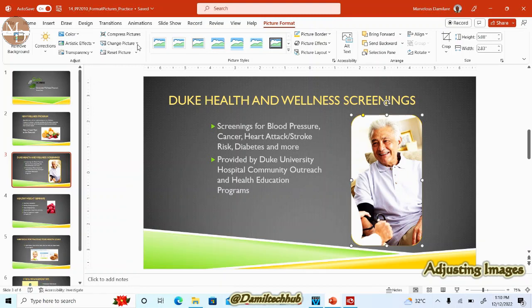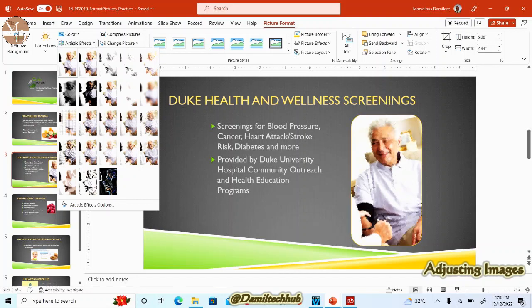So then, having done this, you can also go to artistic effect. You want to add other artistic effect to your picture, just click on here. Now as I'm placing my mouse, you can see that the image is changing depending on the kind of artistic effect that we have. Once you place your mouse on it, you see how you want this.